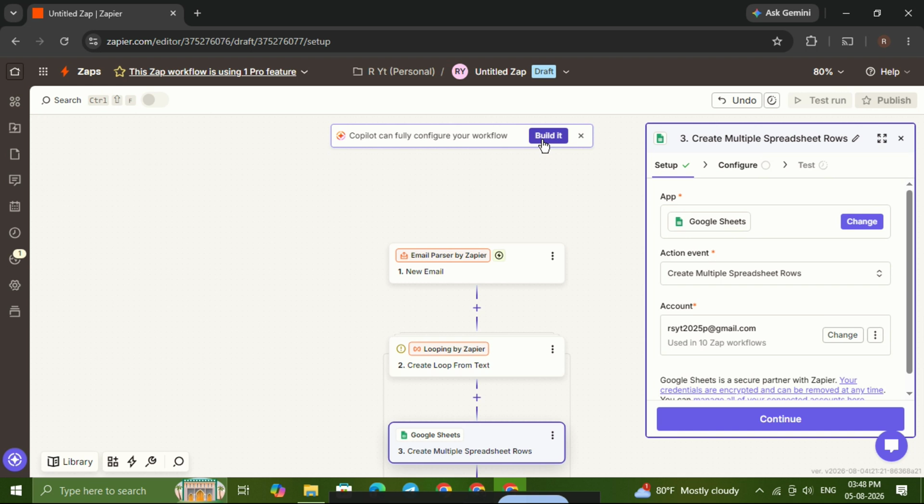Before publishing, it's always smart to run a test. Click Test Run and let Zapier check the workflow. This helps you catch any mistakes early and make sure the loop is working the way you expect. If anything looks off, go back and adjust the setup before moving forward.